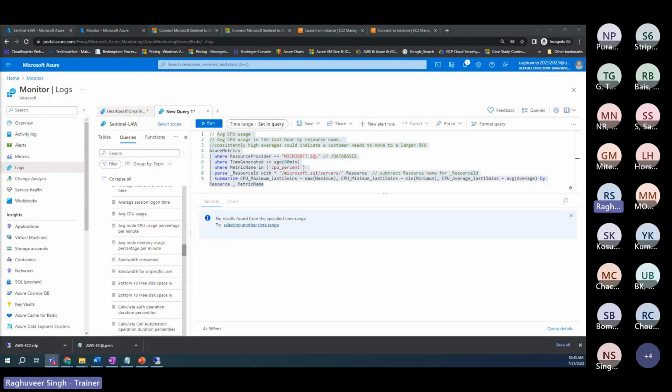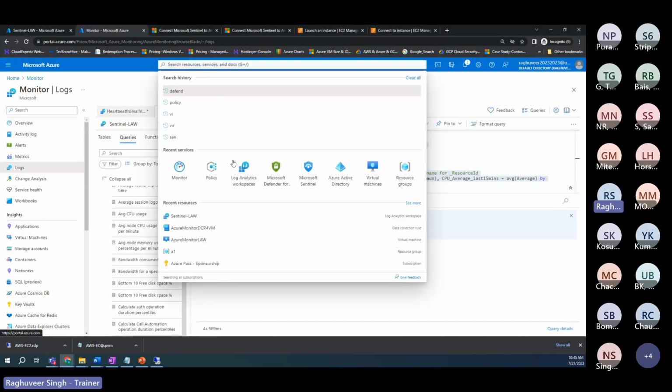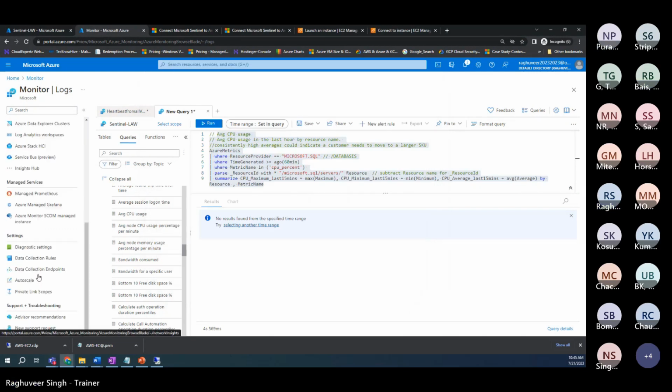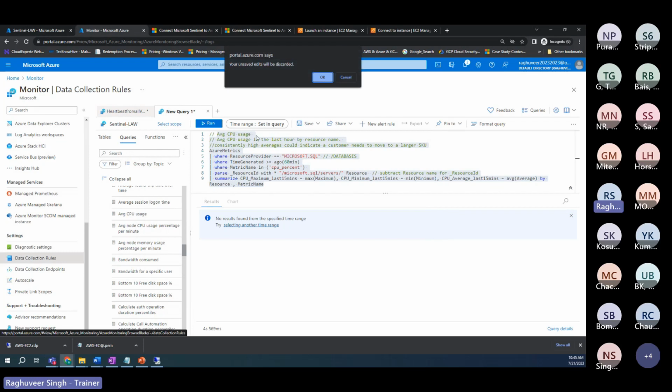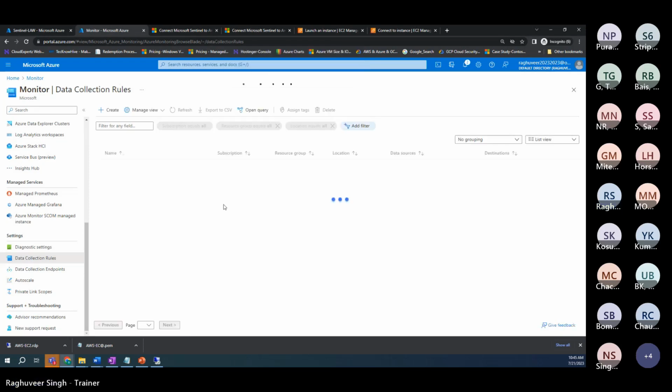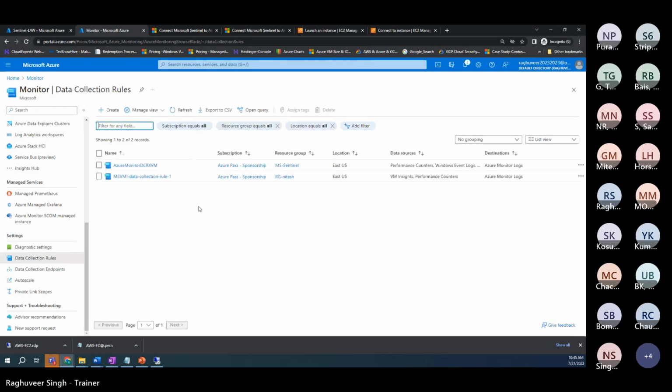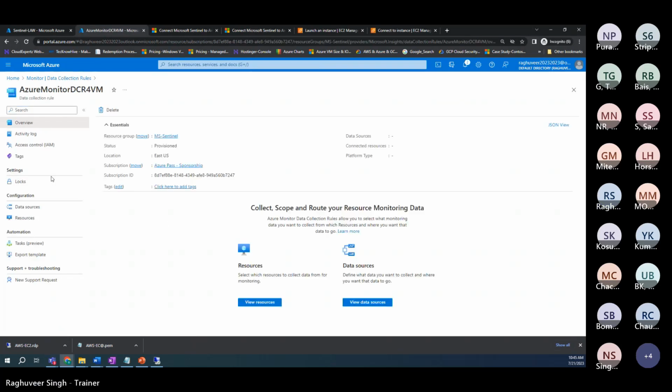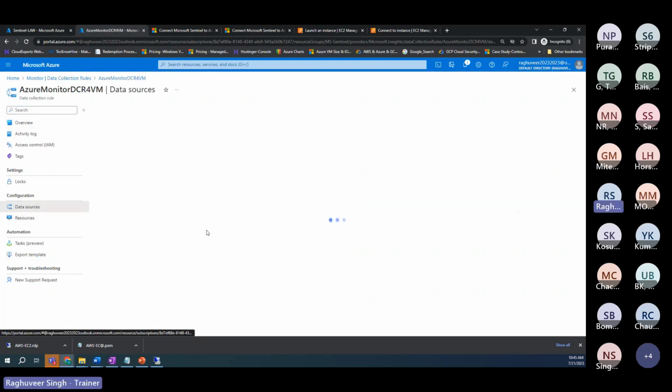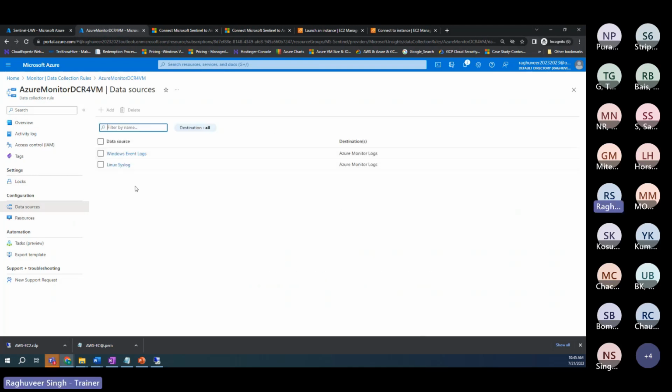Okay. The reason I'm not receiving, I'll tell you the reason now. The reason I'm not receiving the result of this query, if you look here in the data collection rule that I have, this is my data collection rule. In this data collection rule, if I go to data sources, I'm not capturing performance log. That's the reason.